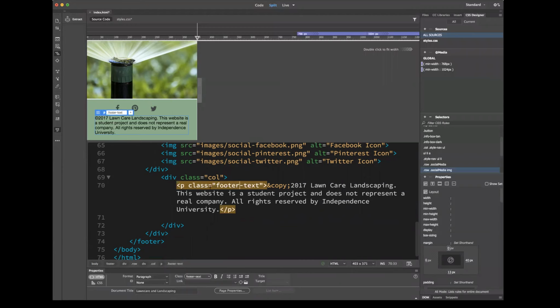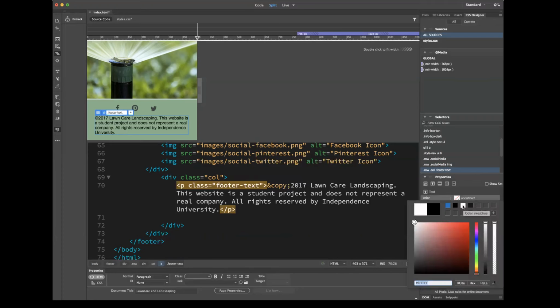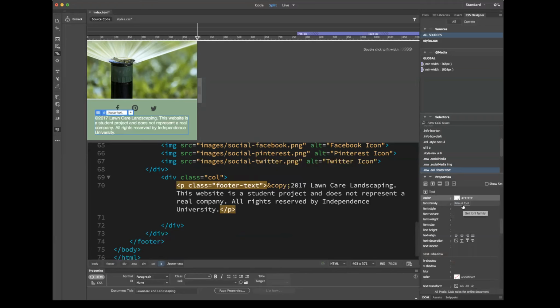It's called footer text. So we put our cursor in there, go over to our selectors, click on this plus sign. We create a rule that says .row, .column, .footer text. Hit your enter key. Now, we need to change the text's color. So we're going to go to the text properties, and we're going to change the color to white. Just like that. And we need to text align center.